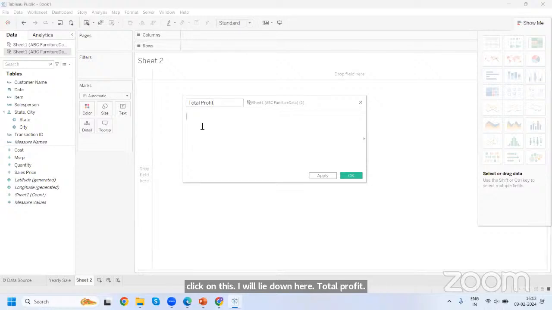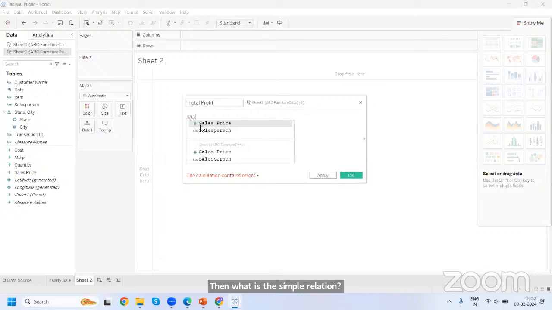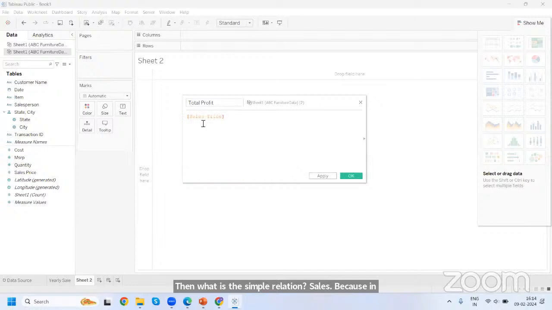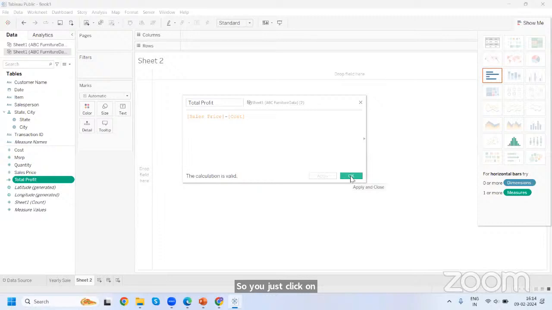Then what is the simple relation? Sales, because in the table we have a sales price. I'm going to subtract the cost price. That's it. And you apply. So it will show whether the calculation is valid or not. So it is like a measure. You remember in Power BI, the measure was not displayed anywhere. We can directly add it to the reports. So you just click on apply and OK.